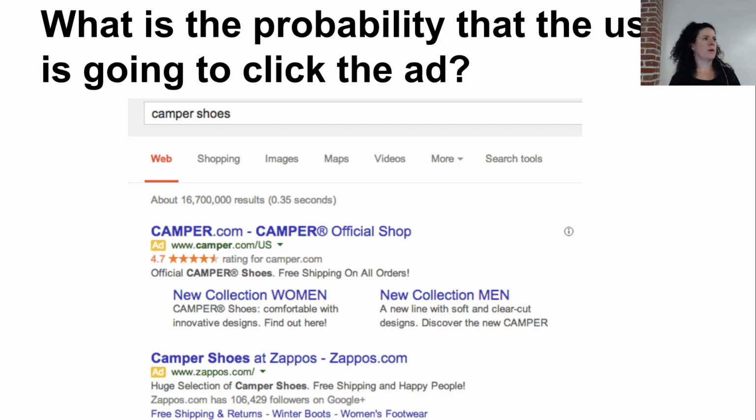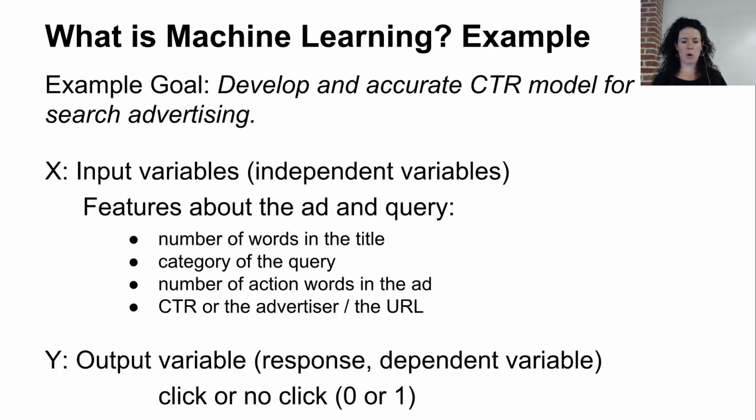An example of a machine learning problem is predicting if a user is going to click on a particular ad. How do we model that problem? Usually we have the independent variables, which are features of the problem, like the number of words in the title, the category of the query, the number of action words in the ad, and many others. Then we have the output variable, the response or dependent variable, which is whether the user is going to click or not.